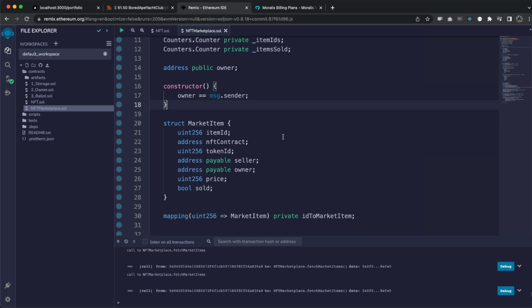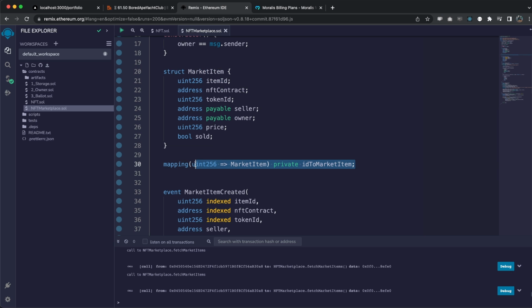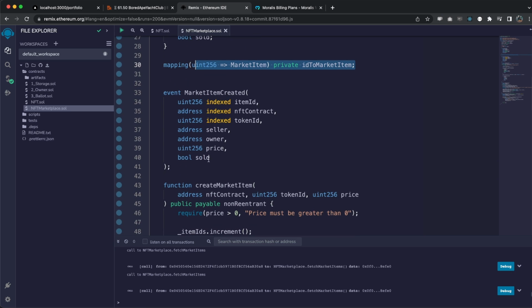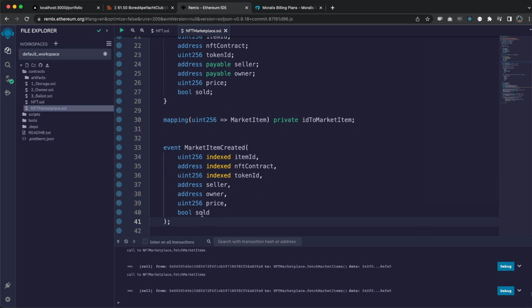Next, we want to define a struct for each and every market item. And this is like an object that holds different values. And right here is where we're creating a mapping for this market item. We're then gonna need to have an event for when the market item is created. And this event is going to match the market item right here. You have the item ID, the NFT contract, the token ID, the seller, the owner, the price, and if it's sold or not. And it is the same values as here. And this is because we want to listen to this event in the front-end client.